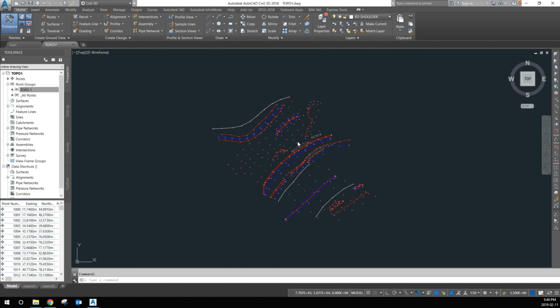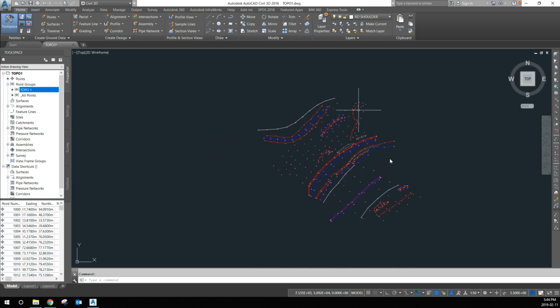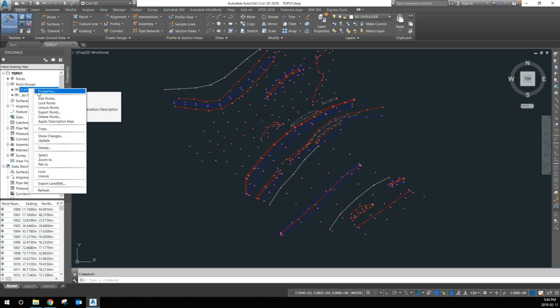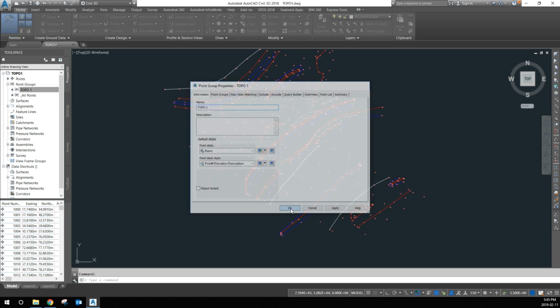Okay, I have all the line work created here. So you'll see our toes are blue, our crests are red. We have some ditches here, some berms, a road shoulder. Next thing we're going to do is create a surface out of this data. Usually I want to name everything the same, like I discussed earlier. So I'll copy, Control C, my point group name, which is the same as my CSV name.